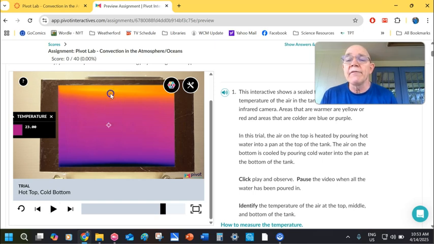So 23 degrees there. You move it up here to the top, then it's up to 44. Move it down here, and it will tell you 14. I think it's about the 13 right there. Okay, and so forth, like this. All right, so that's how you do the temperature.